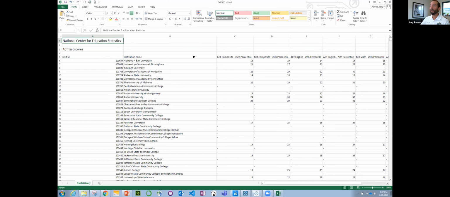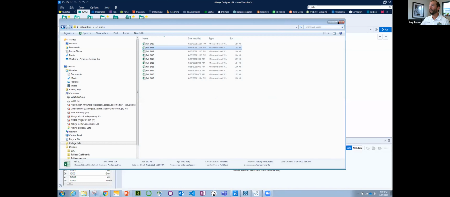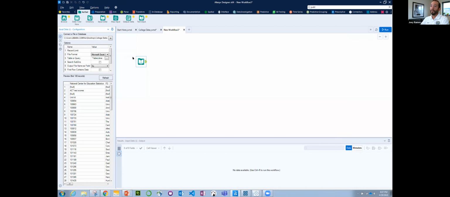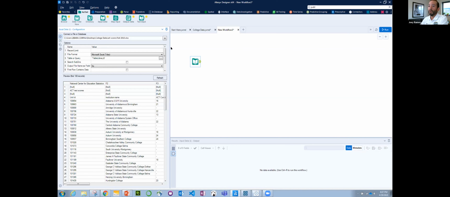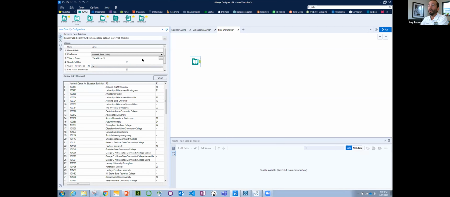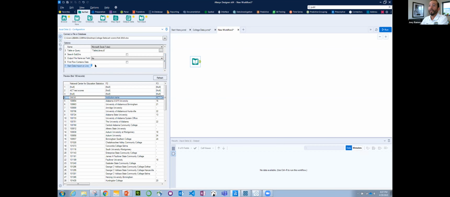But so here's an idea of what the actual Excel file looks like. When you bring data into the input tool, the Excel spreadsheet here, it's going to provide you with the initial preview. And you can see that in A1, I have a null value and there's no column headings. That's because right now, Alteryx doesn't know that my data starts on row 5. This is row 1, 2, 3, 4, 5. So what I'm going to do is come in here and say start data import on line 5. I'm going to refresh it. And then what you'll see is now this is going to be up here as my headers.